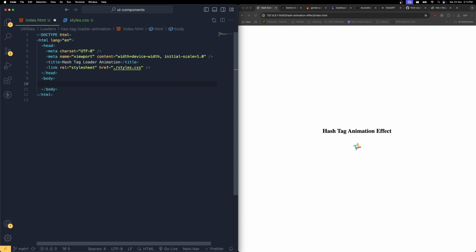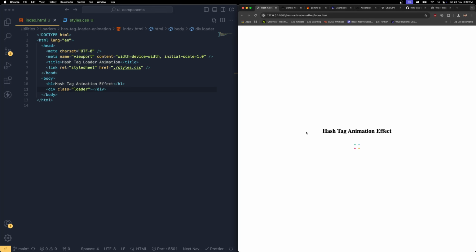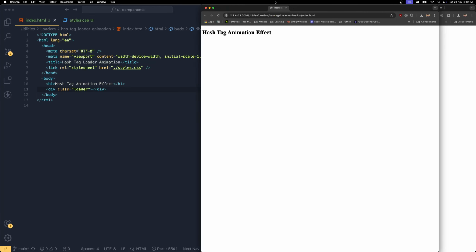Then inside the body tag, let's fix the wireframe. So we have one h1 tag and a simple division. That's it. So let me create one h1 tag, and I'm going to say hashtag animation effect. Then I'm going to have a division with the class name called loader, right? So save these changes, and I'm going to run this project in Live Server. So let me run it, and here we go, right?